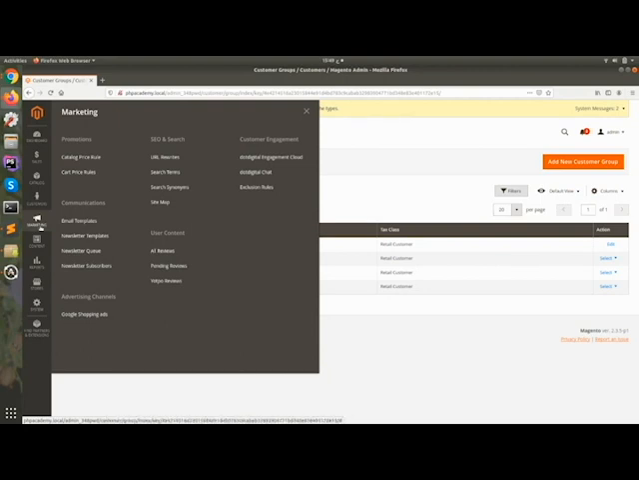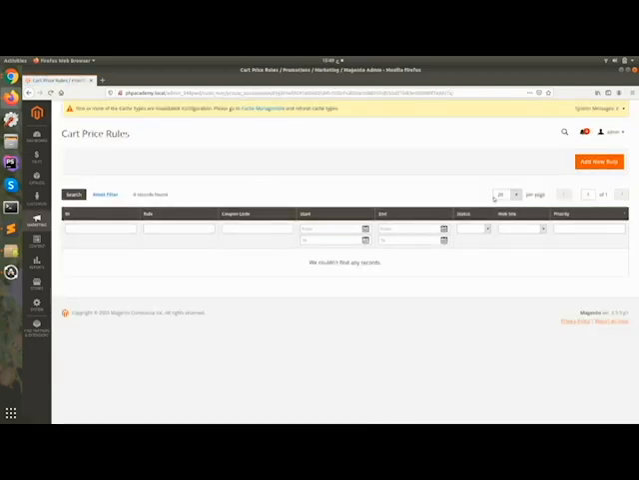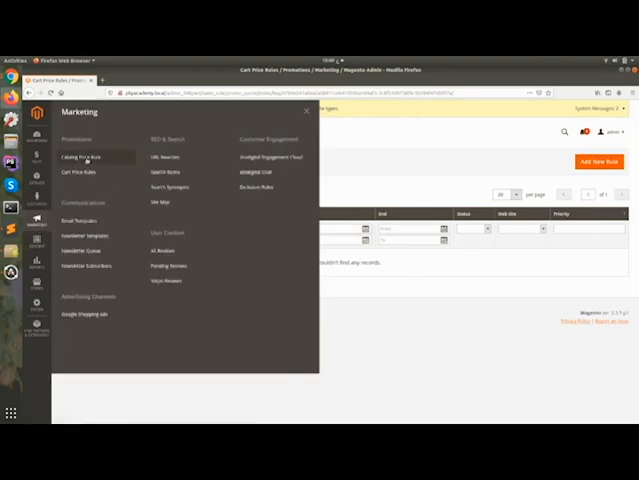Then for promotion, for marketing, you can manage from here. Like if you want to provide any discounts, coupons to customers, you can just click here on cart price rules. So you can manage the coupons for the customers. And if you want to apply the discounts on the catalog level, you can create a catalog price rule. We will cover this topic in detail in our next videos.